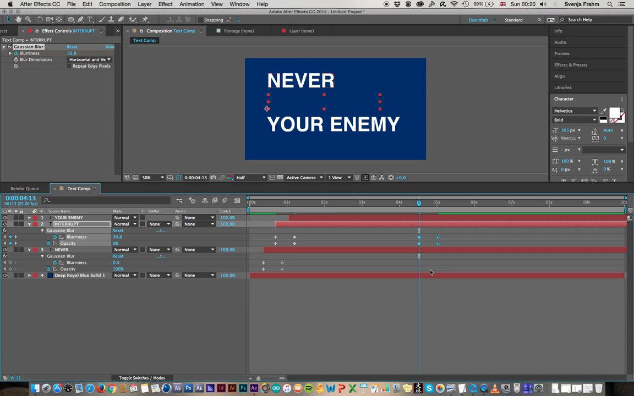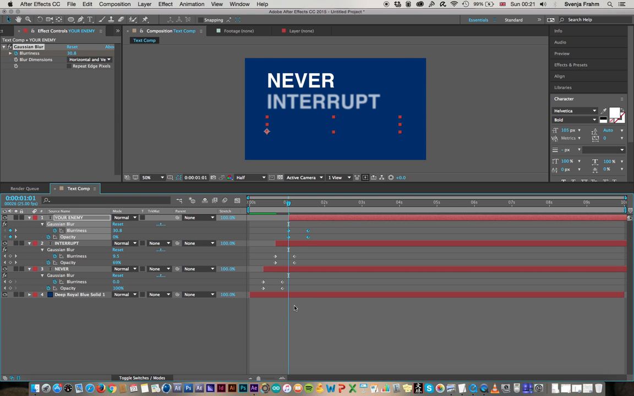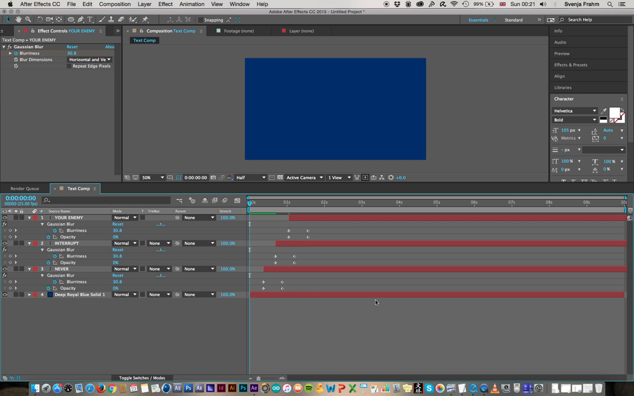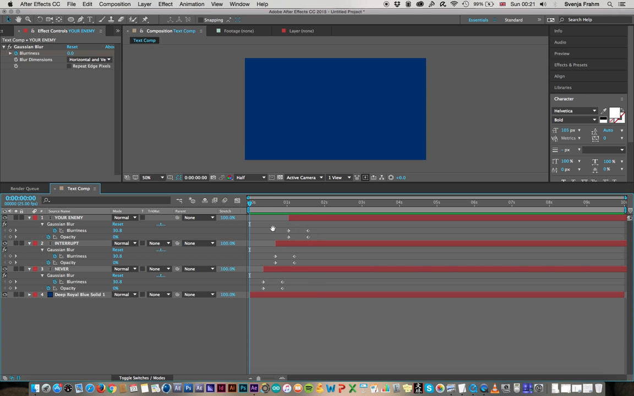I'm just going to undo that. And now we need to do the same with the last layer, your enemy. So I'm just going to select it, hit I to jump to the beginning of it, and then paste the keyframes there again by hitting Command V. And then just press U to unfold it, so we can see everything. It's just, you know, to better know what's going on. And that's what it does when I play it back now. Really simple type animation.